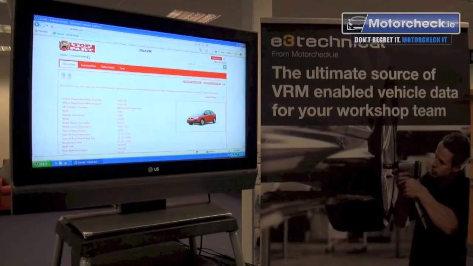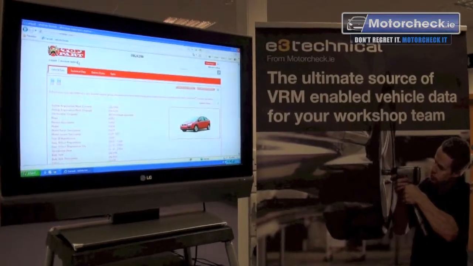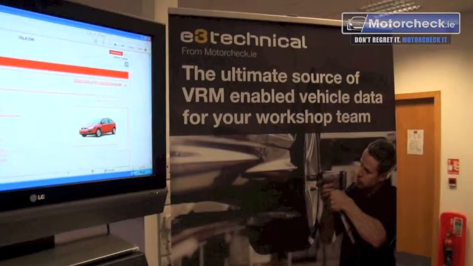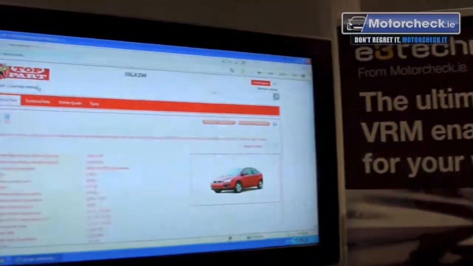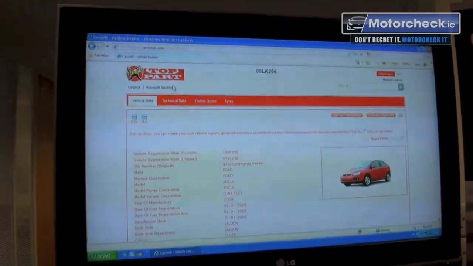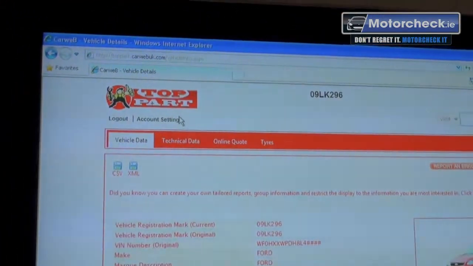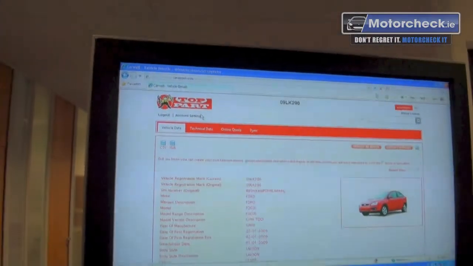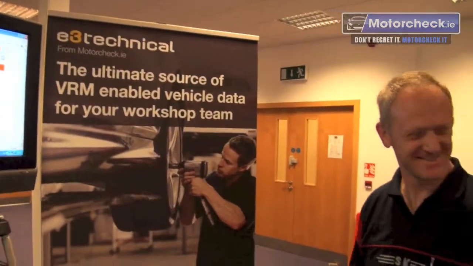So we're here today at Benchmark's head office in Swords to look at a branded version of our Workshop Manager E3 Technical. It's been branded as Top Part because we have a team going to the Top Part trade show in Tralee and Kerry this week, and thankfully our partners at CarWeb have sent Dennis across, our resident technical expert, to introduce us to Top Part's E3 Technical.